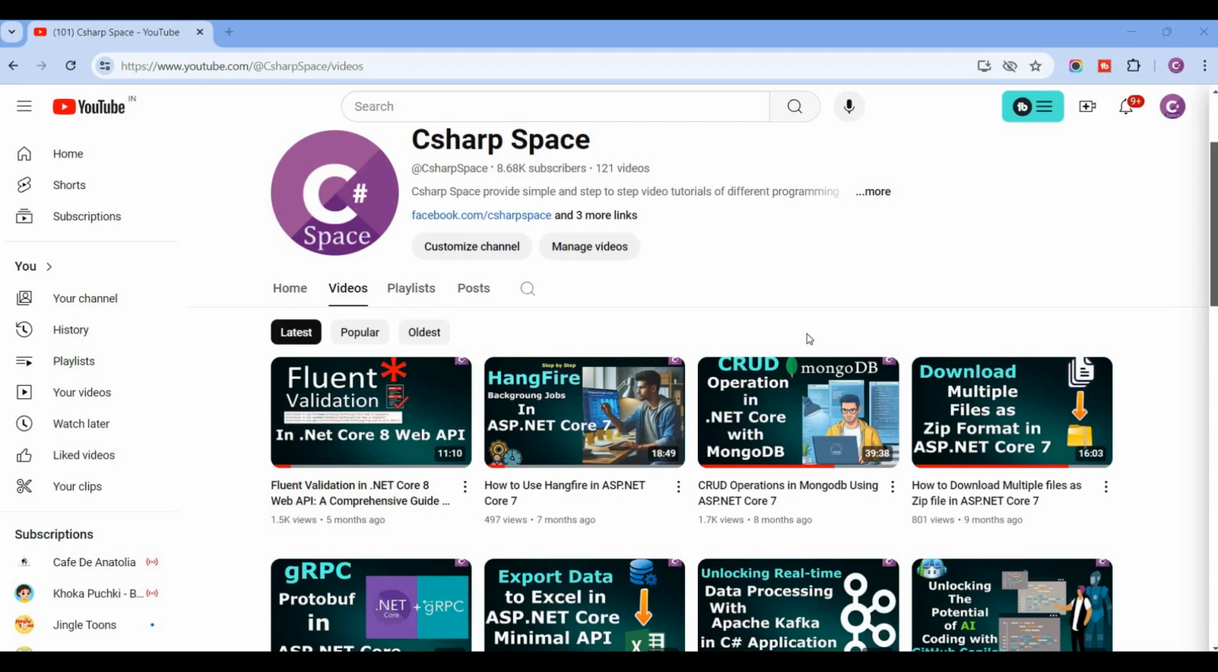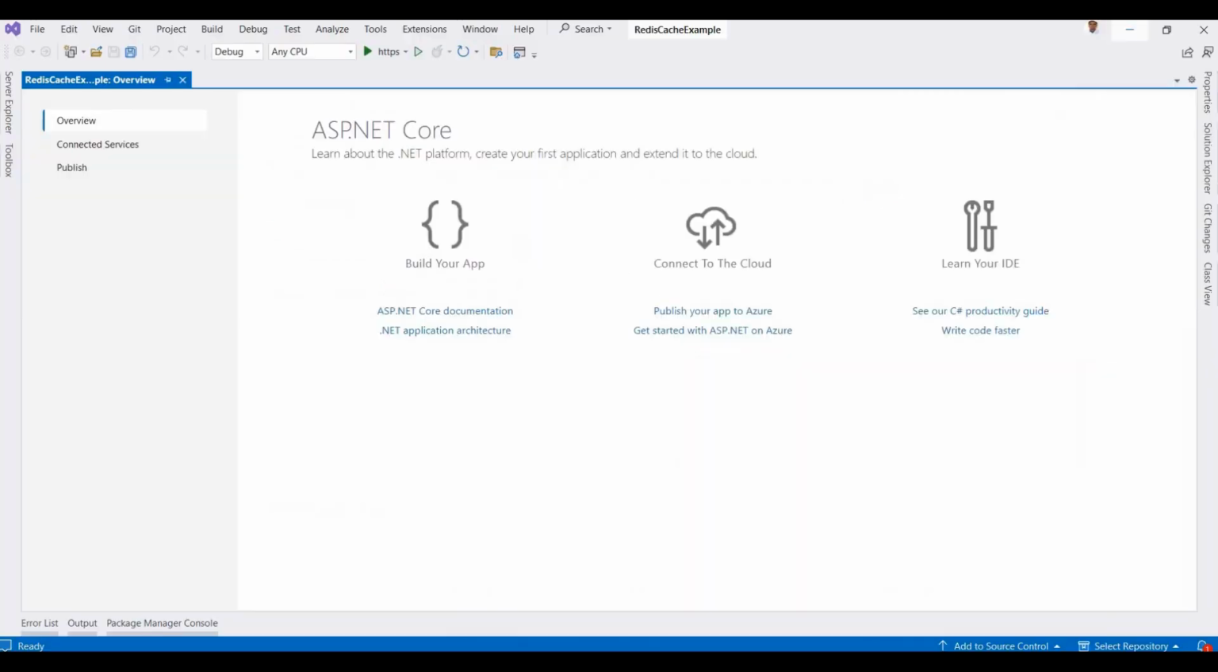So let's start. I already created one sample project for a .NET Core 8 Web API. Here we perform some CRUD operations with the help of Redis Cache. I am using Entity Framework for DB related operations.